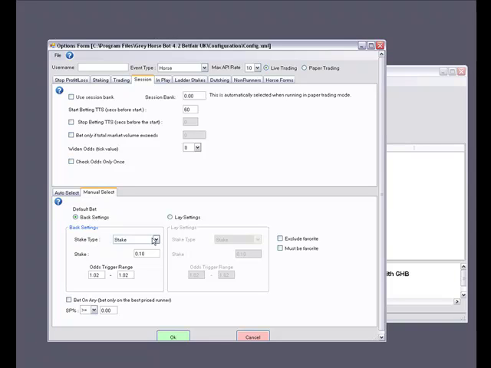First, let's select our stake type. The two main ones are stake, which is the fixed amount that you wish to bet, or liability. Liability is mainly for laying, it's your stake worked out based on the odds on offer.